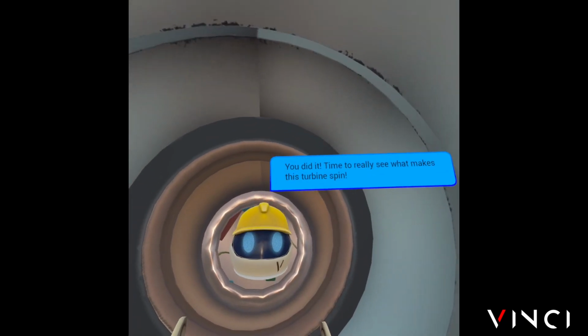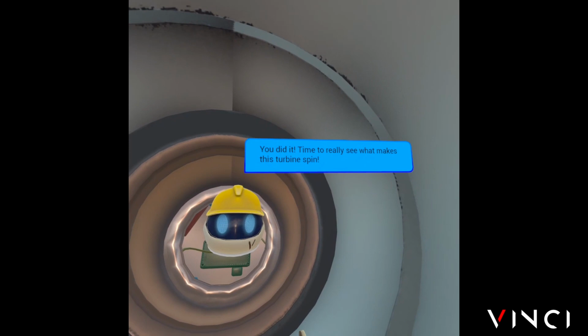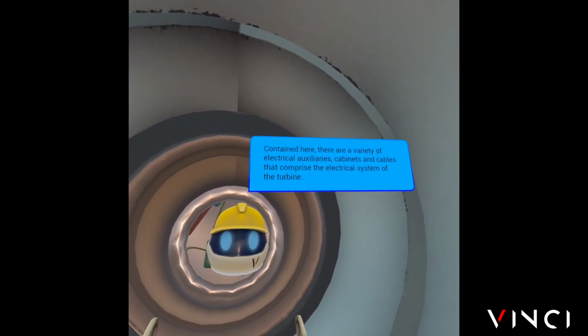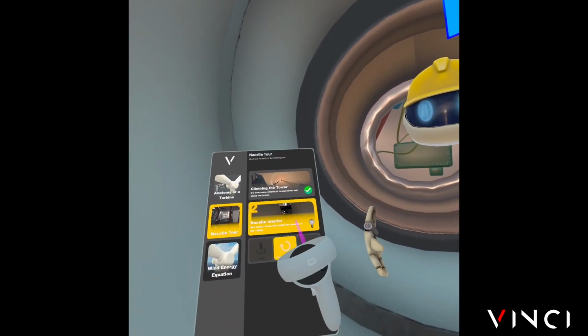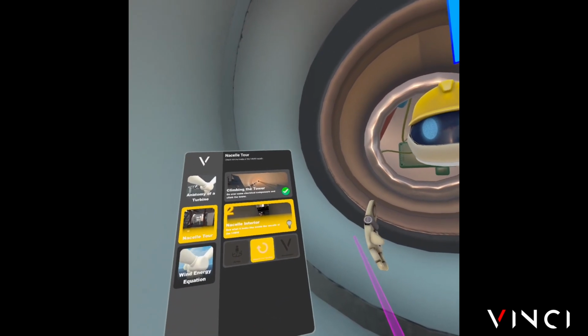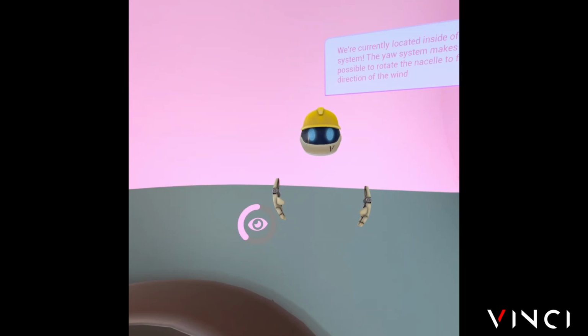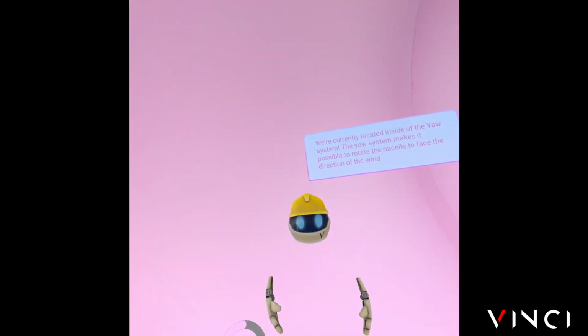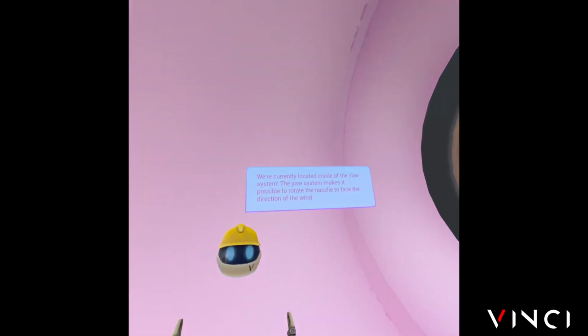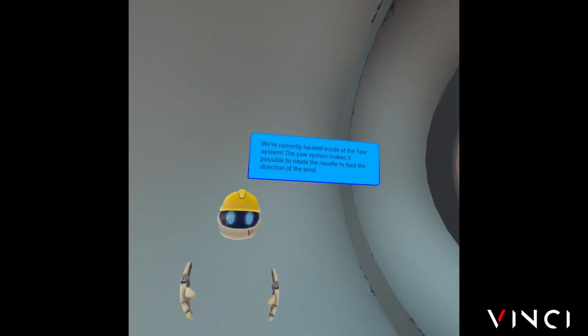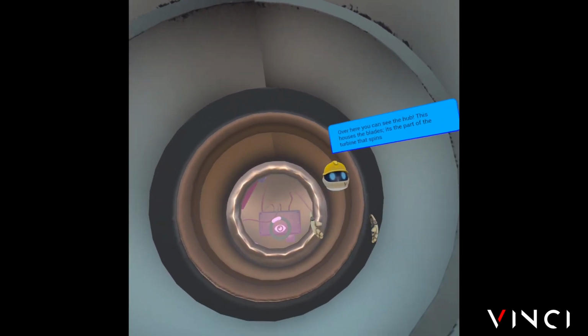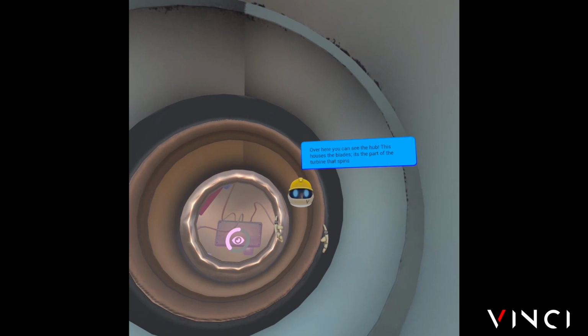You did it! Time to really see what makes this turbine spin. Contained here, there are a variety of electrical auxiliaries, cabinets, and cables that comprise the electrical system of the turbine. We're currently located inside of the yaw system. The yaw system makes it possible to rotate the nacelle to face the direction of the wind. Over here you can see the hub. This houses the blades. It's the part of the turbine that spins.